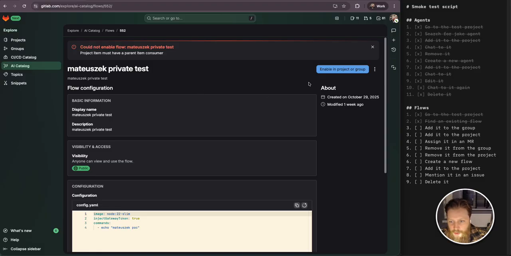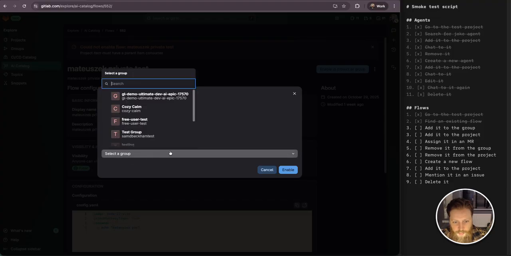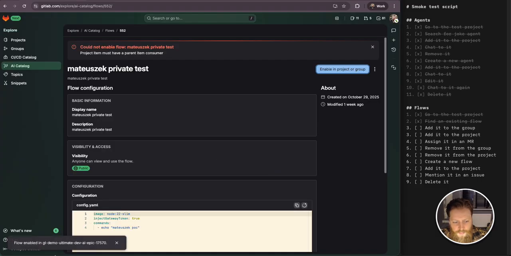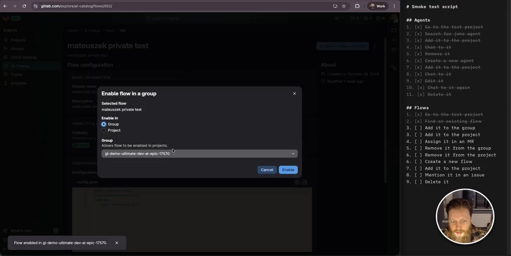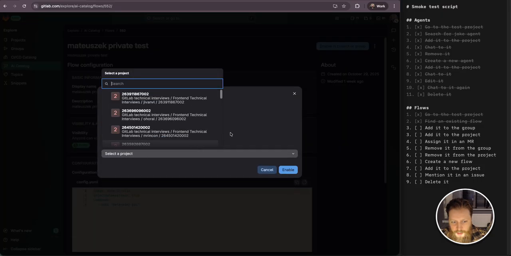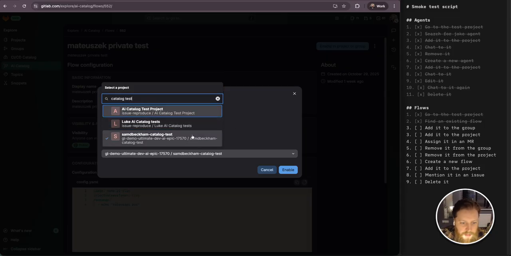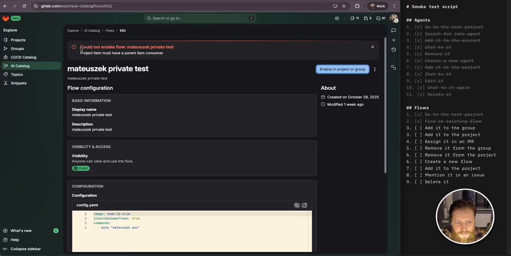We need to add it to the group first. Actually, I misread this. Check. So we're going to enable it for the group that is this one, I believe. I'm pretty sure it's that one. Enable it in that group, and it's enabled. Now if I go and enable it in the project, let's try that again. Oh, that's weird, it's already selected. Yeah, that's definitely the right group.